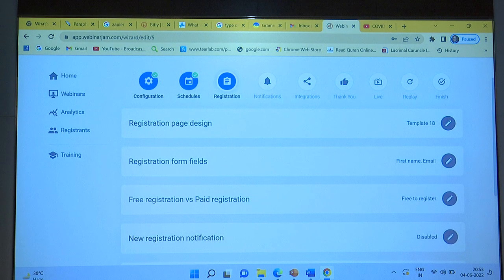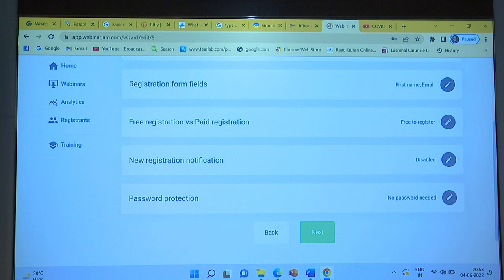We can adjust the registration page design, registration form field, free registration versus paid registration, new registration notification. This gives a lot of options for our campaign. Or keep this password protected or not. We can protect our video by password also.